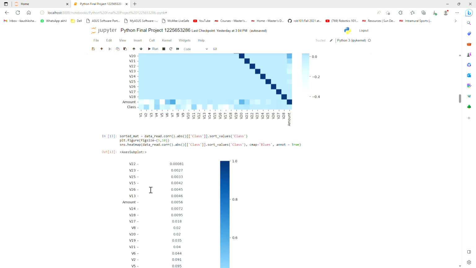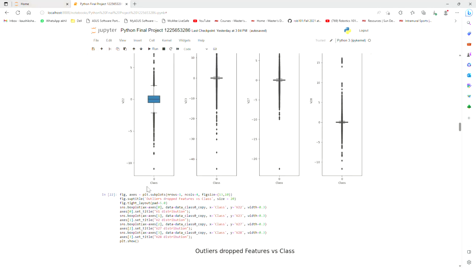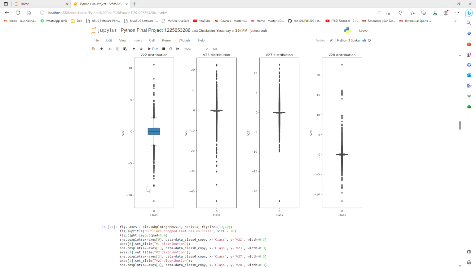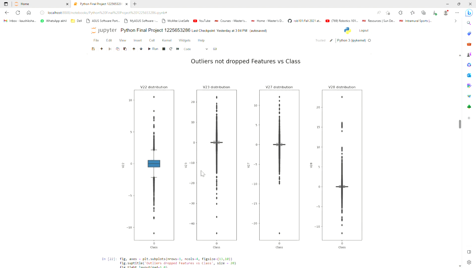In this data set, there are a lot of outliers. We can see that there are a lot of outliers, and it can be seen in the box plot which is done for some of the features for class 0. Outliers are not always a bad thing. These points can still contain information which can be essential for the prediction processes. This box plot consists of features V22, V23, V27 and V28.